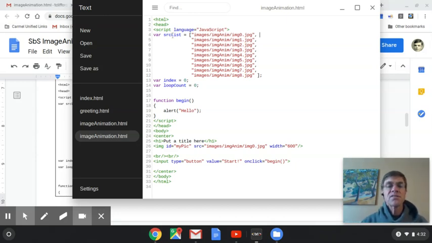All right, so src list is an array that is going to hold all of these paths, and that's indexed by a number starting at 0 and going to 1 less than however many there actually are. The other thing we're going to do is keep track of where we are in that, so that when I want to get the next one, I can just add 1 to it. And then loop count is what we can do at the end if I want it to stop.